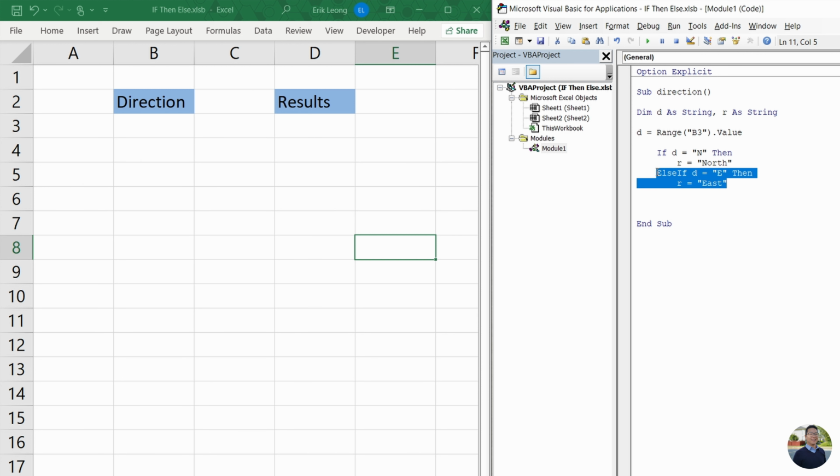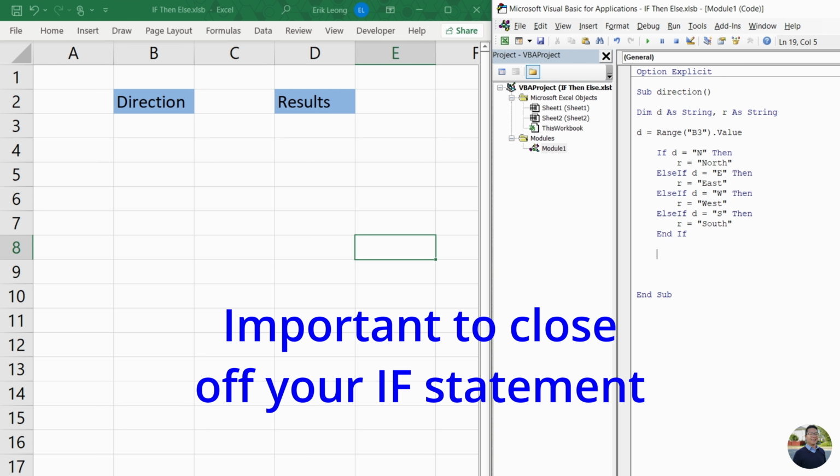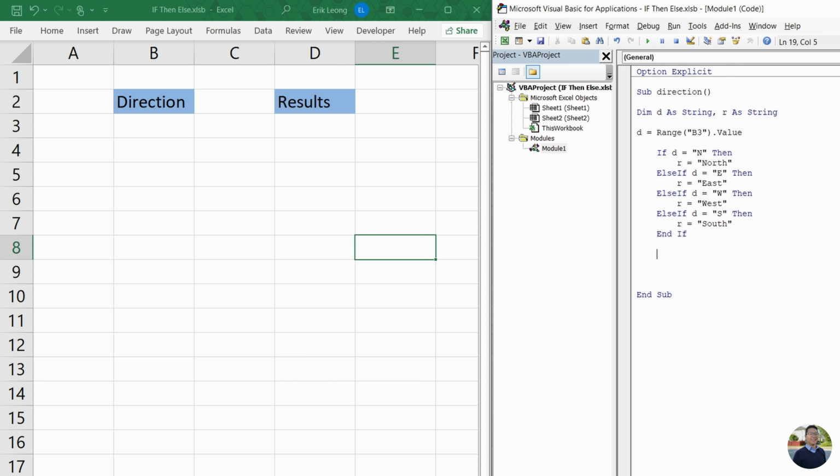Now we're going to quickly copy this and then paste it twice to cover all the other directions. So W for west, S for south. Then we're going to close off our If statement by entering End If. Then we're going to do Range("D3"), because that's where we want to enter our results, .Value = r.